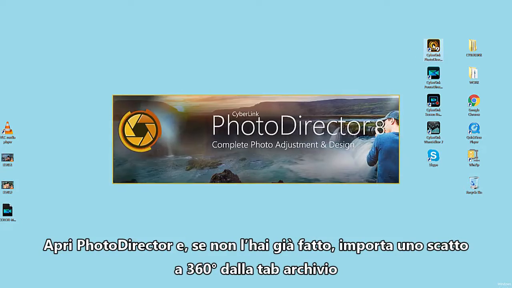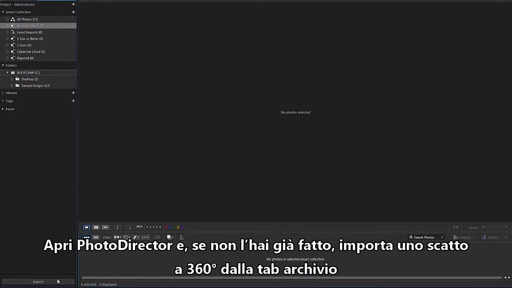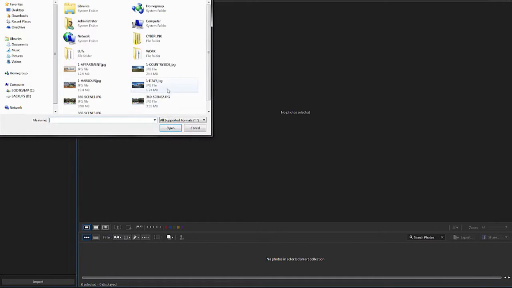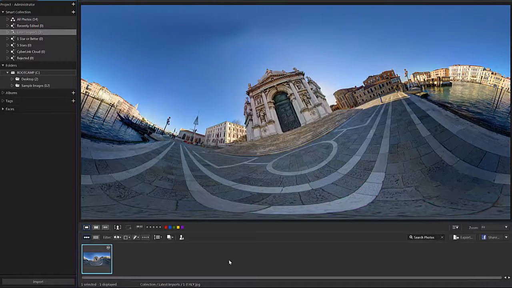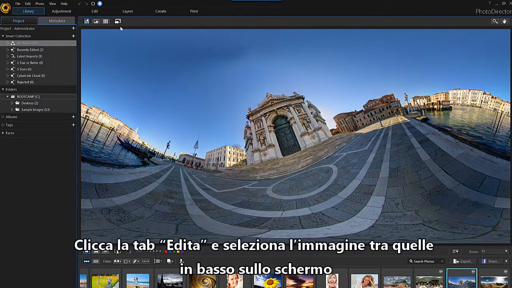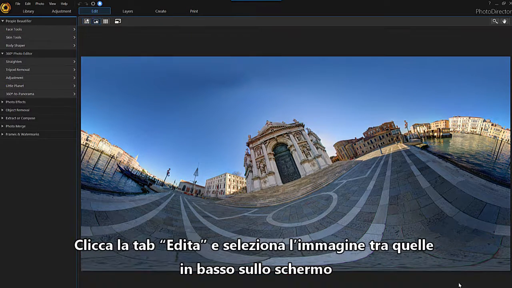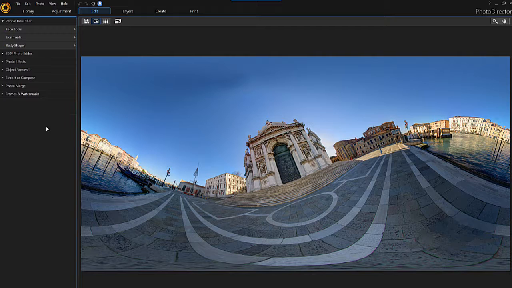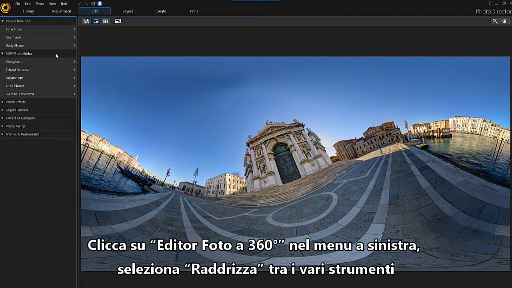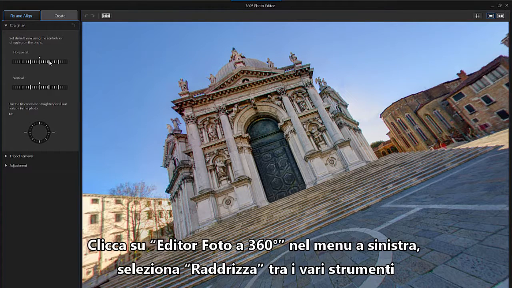Open PhotoDirector, and if you haven't already done so, import a 360 image from the Library tab. Next, click on the Edit tab and select your 360 image from your images at the bottom of the screen. We'll begin by straightening the image. Click on the 360 Photo Editor category in the left menu, then select Straighten from the list of tools.